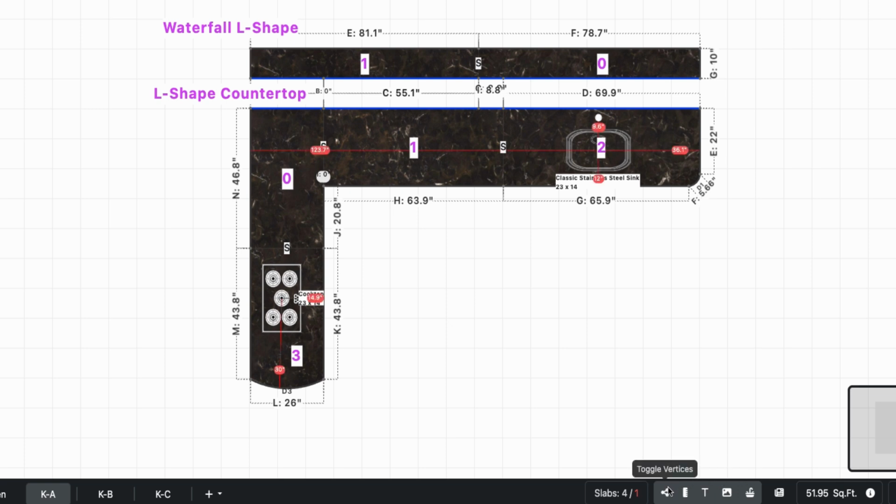The first one hides the vertices or splits of your drawing. You can still manipulate them, but they won't be visible unless you turn this option back on. The next toggle controls the dimensions, letting you hide or show all the measurements in your project.